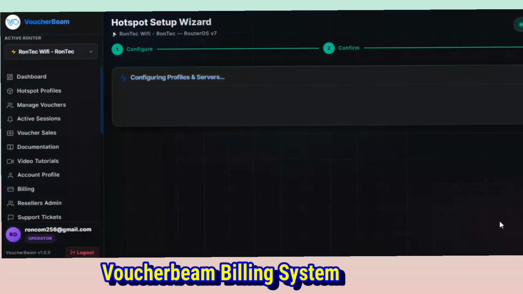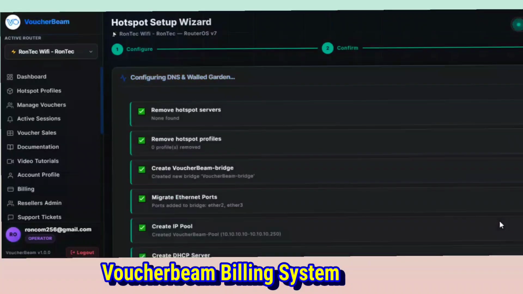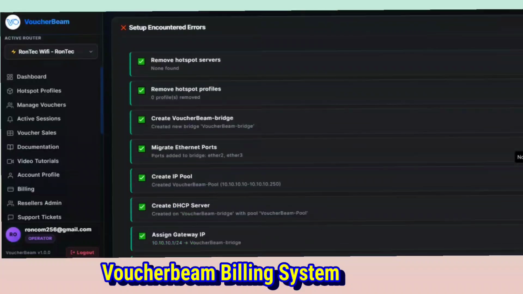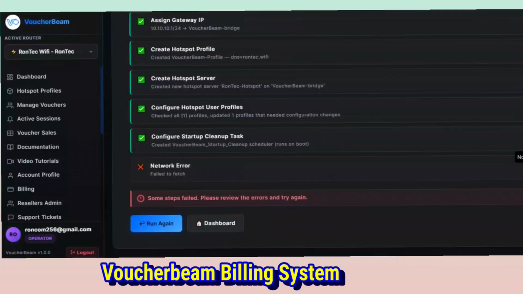Here you wait for it for a few seconds. It's configuring the profiles, the servers, DNS and all that. It shows it has encountered some error. Then you scroll and look for where it has encountered the error, a network issue. Let's review the issues, or we can run it again. Let's first run it again and see.